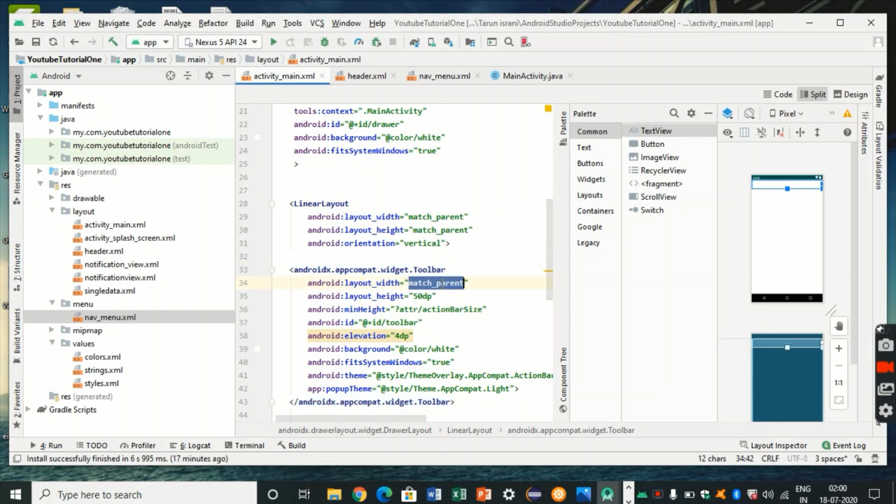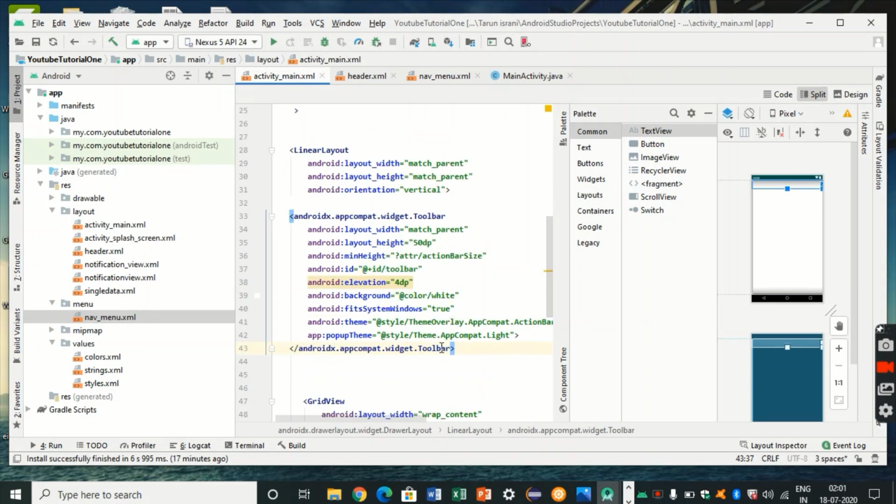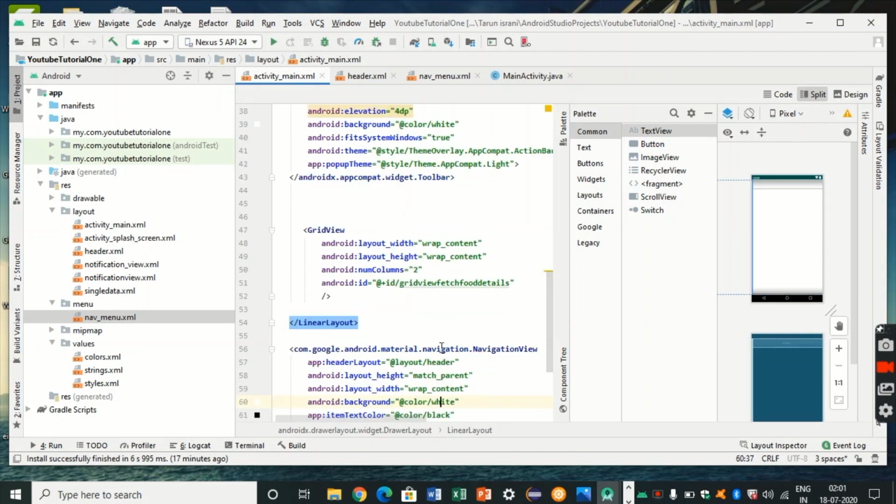So for the toolbar, I've given match parent as the layout width and just 50 dp as the height. 50 dp is enough for this. Inside this, we had a list view in our last tutorial to show the entire list view of the food items. Instead of list view, I've just made a grid view.